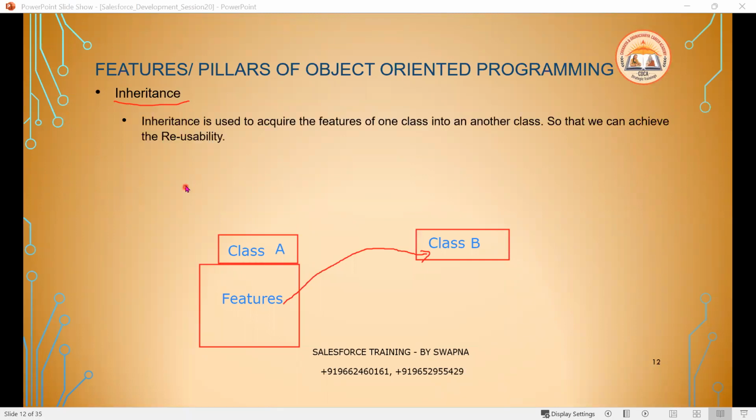So inheritance is used to acquire the features of one class into another class, so that we can achieve reusability. I need not write code multiple times. If a feature is implemented here, and it is common for almost all the functionality, I do not want to repeat the same logic in class B or class C or class D. I can use this feature by inheriting class A into class B. So by using inheritance, we can achieve reusability of implementation.